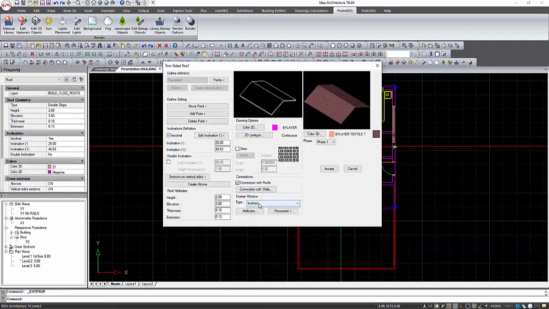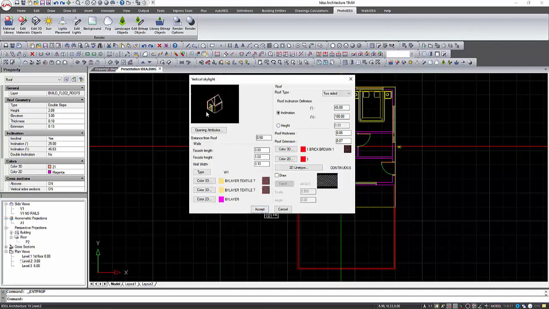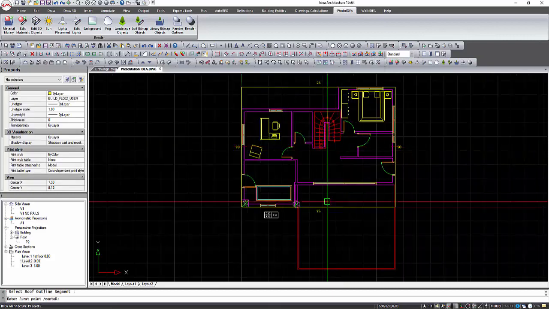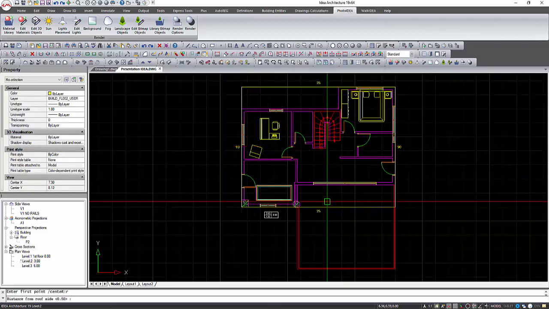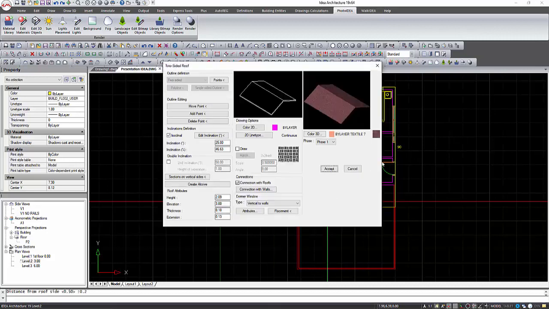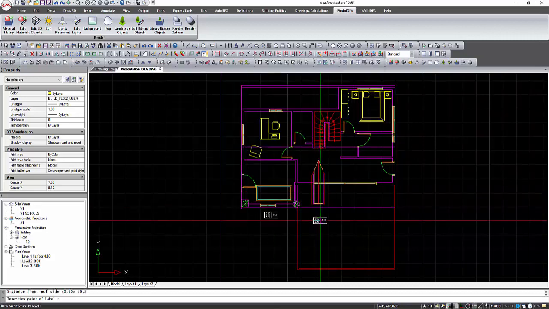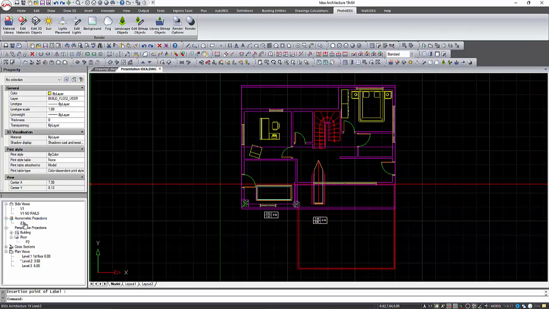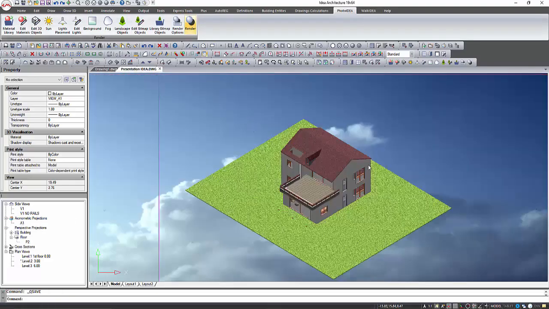Regarding the second type of the roof window, we see that we have also some attributes that we can define if we want. To place it, we give again the first, the second point, the distance of the outline, and it is placed at once. We see the result in render.